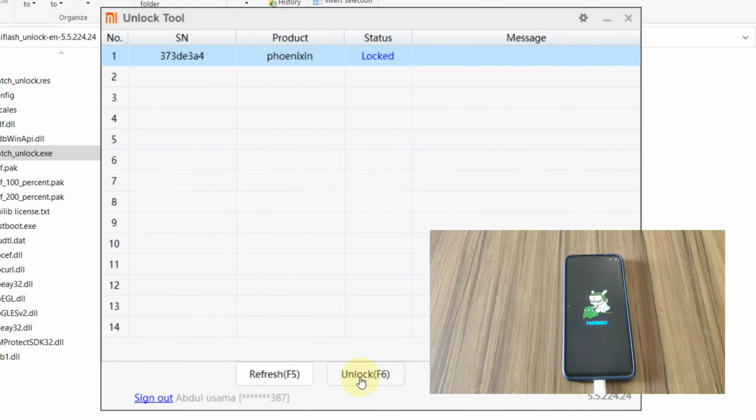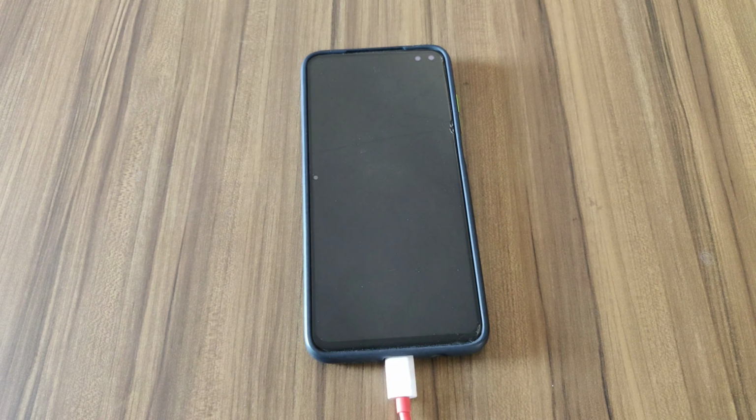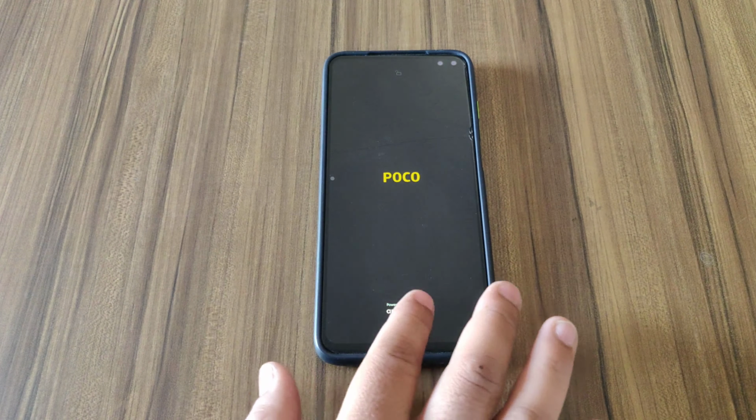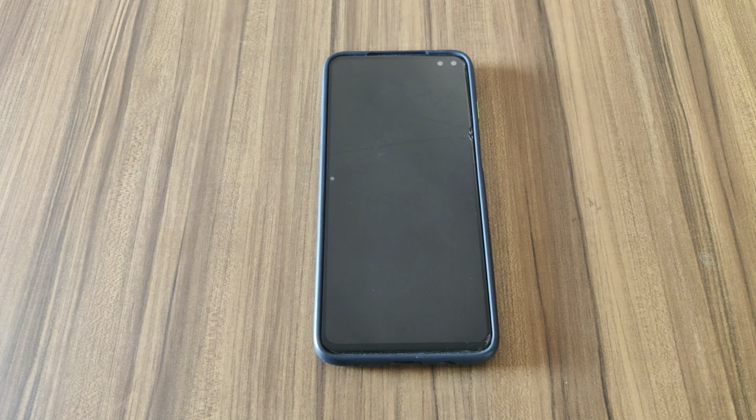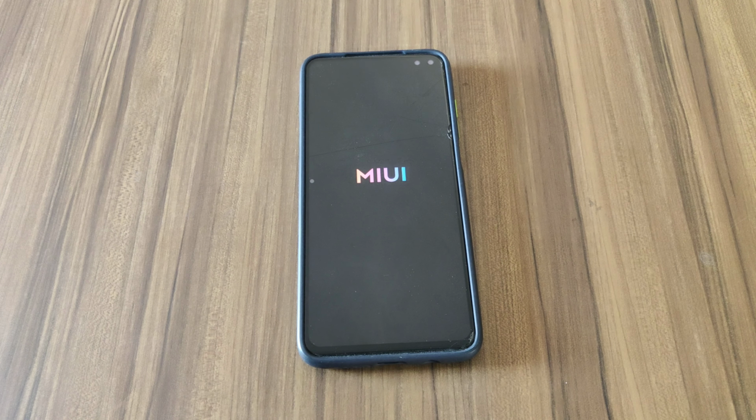So to unlock the bootloader, tap on unlock, and guys, it will format all the data from your device, so make sure you back up your data. My device is rebooted automatically, as you can see. Guys, the first reboot might take quite a while, but don't worry, it's normal because we performed a factory reset. Now I'm gonna fast forward the video to make it short.